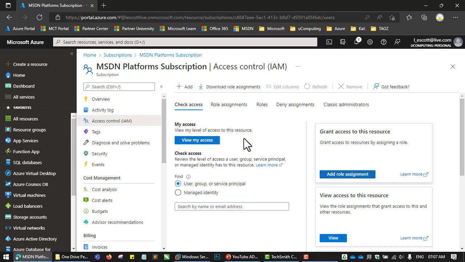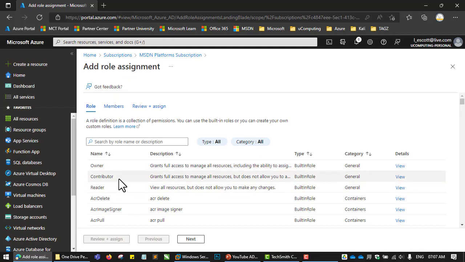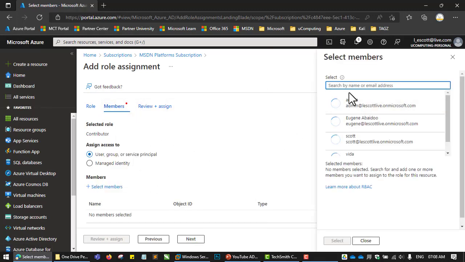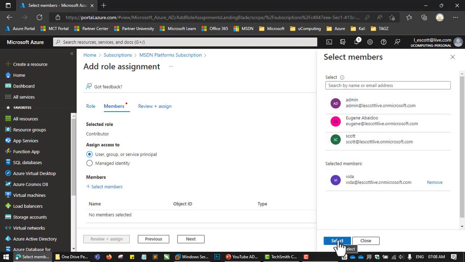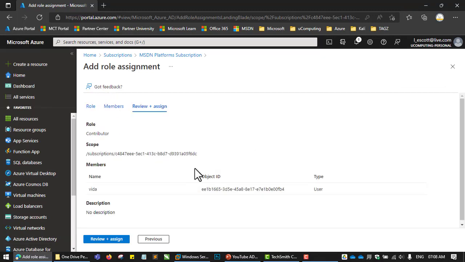You can click here to add, you can click here to add, you can come over here to add. So I'm going to click here, add role assignment, and then select contributor. Now when I click on contributor, I'm going to go next here. It takes me to members, and I'm going to select Vida to be a member of the Azure RBAC contributor role. Okay, so I'm going to select Vida and then go next here and then go review and assign.